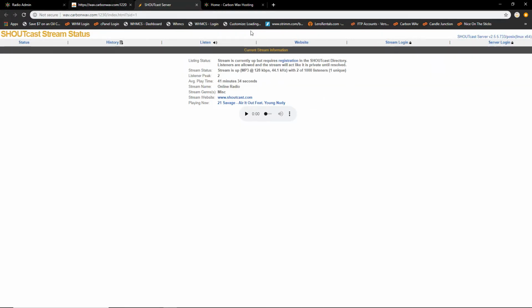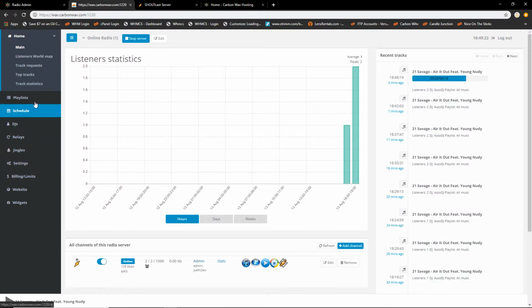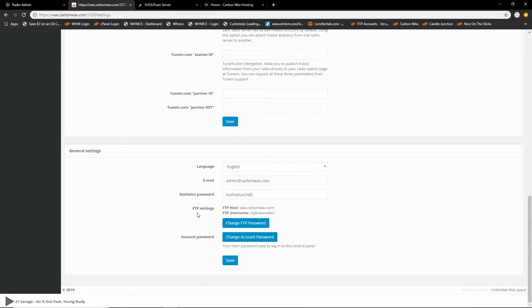That's where this information will be located. That's your statistics password. If you want to log into your FTP account, that's the host name and that's your username to log in. This is where you change your FTP password, your account password, and you can save right here. So if you know about FTP, with things like FileZilla, you can remotely log in and dump your files in there. That's that information.